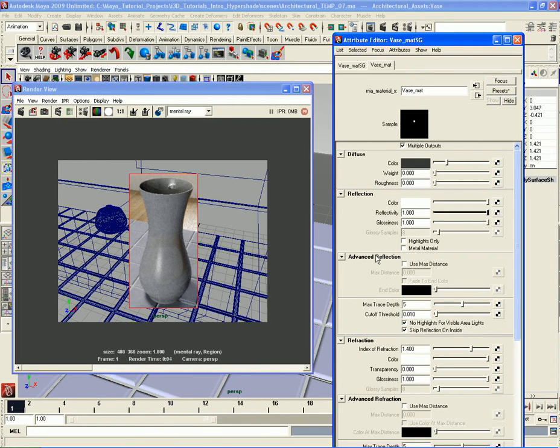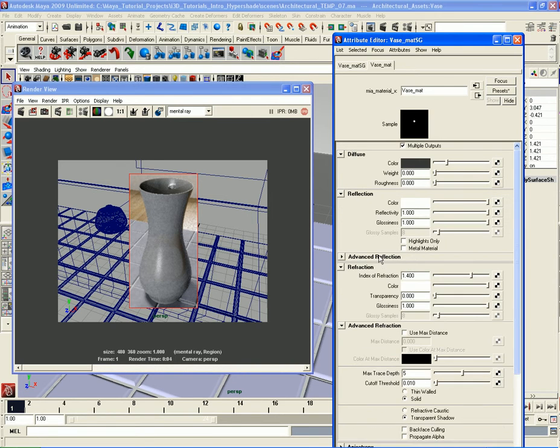Advanced reflection, what I want to do is turn off the skip reflection on inside parameter. And for refraction, let's go with an index of refraction of 1.6. Again, this is just another value of an index of refraction I found on the internet for a type of glass. Different types of glass have different indices of refraction. It's very important to notice that. And transparency, I'll make it completely transparent here. Okay, and close that.